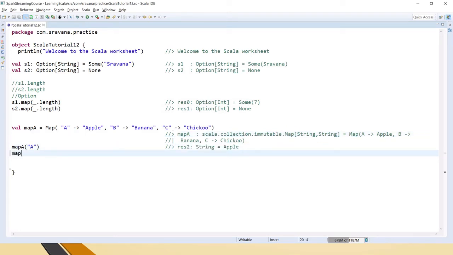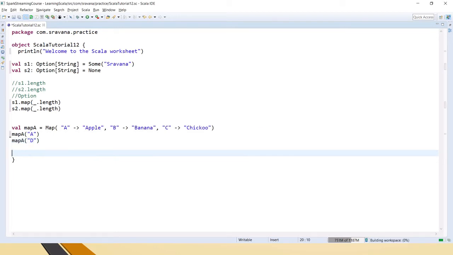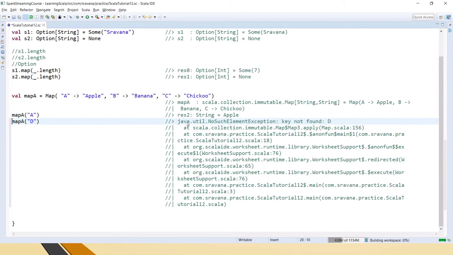So now let's say map A of D. Do we have D here? No. So what should it return? It should return a no such element exception, key not found D, which is again similar to the null pointer exception. So in such cases, let's say you have a requirement where you are trying to get some value and then use that value in some other places, then you will use Option classes.